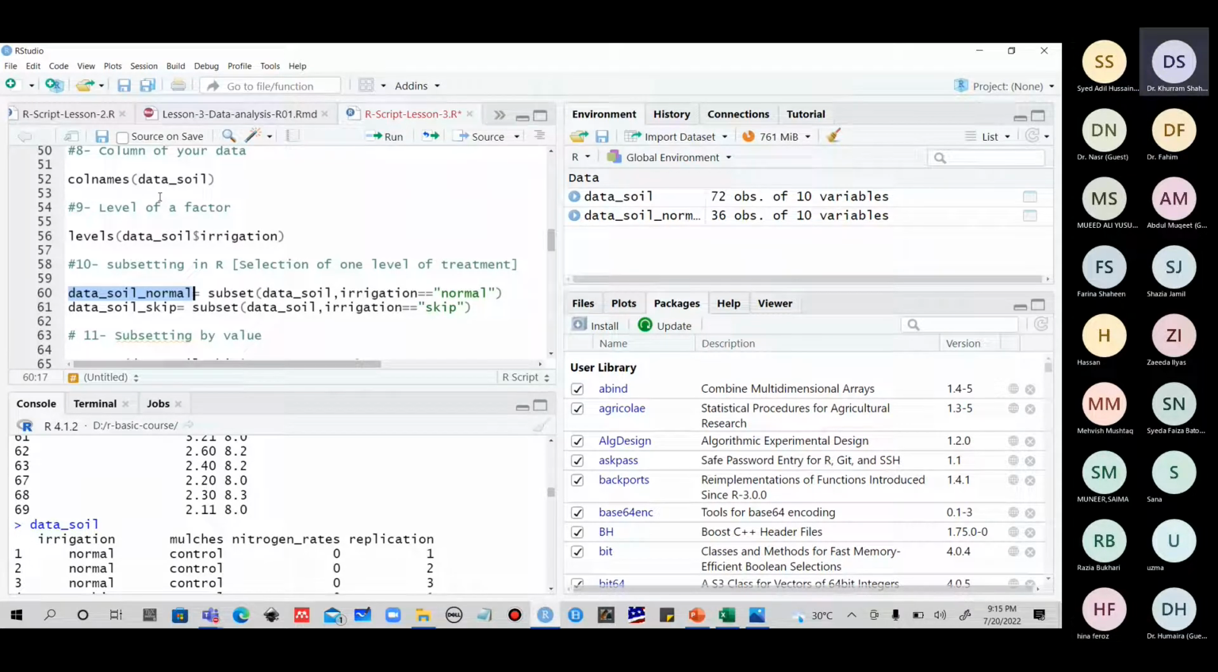You have to change the name a little bit so you remember that your original file name is that, and what you want to change is this name. So that's an important point: the original file will not be interrupted. Otherwise R will get confused between data underscore soil and data underscore soil, so you will use this new name in future.